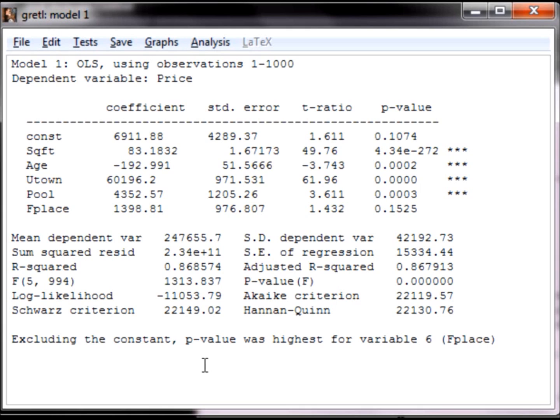The easiest way to do this is to use the p-value for each of the coefficient estimates. The OLS output reports this p-value in the very right column. The p-value indicates that at a 5% level of significance, all of the variables are significantly different from 0 except for fireplace, which has a p-value equal to 0.1525.